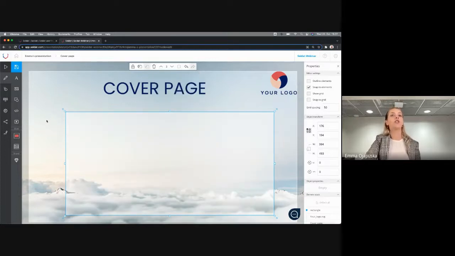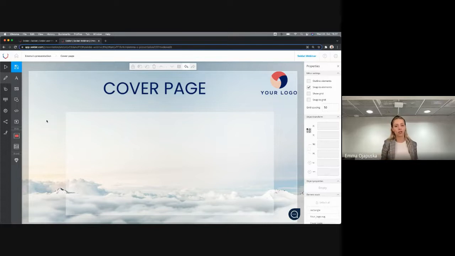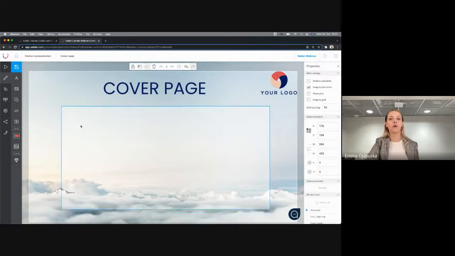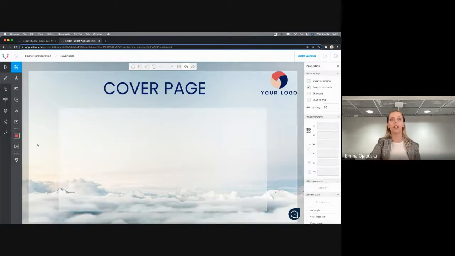This will make it easier for you to pop up your text. So if you have a picture as a background, the text might get hard to read. So I suggest that you put any shape here and then add the text on top of that shape.